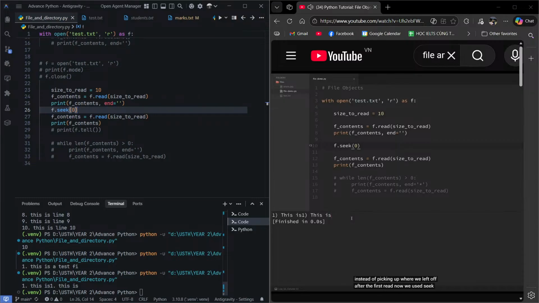Now we used seek 0 to start at the beginning of the file, but you can use it to change the position to any location that you'd like.